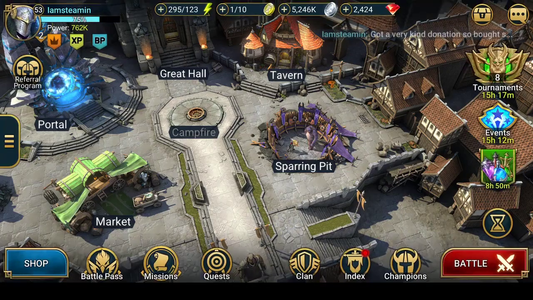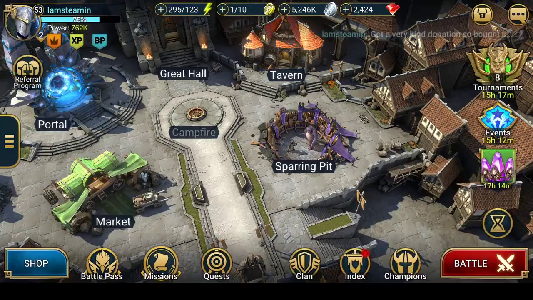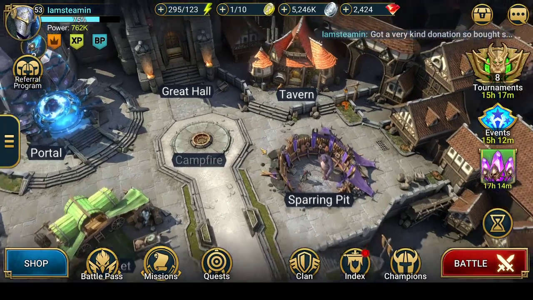Some of the challenges involve using the Sparring Pit, but you get 1 level free on the Sparring Pit anyway, so at the moment, if you're starting out the game, don't invest your gems in this.